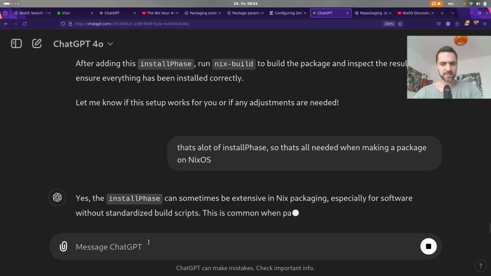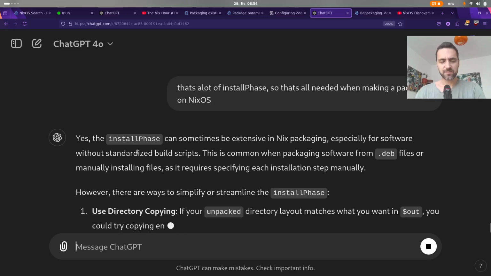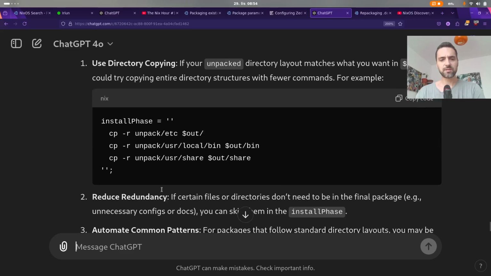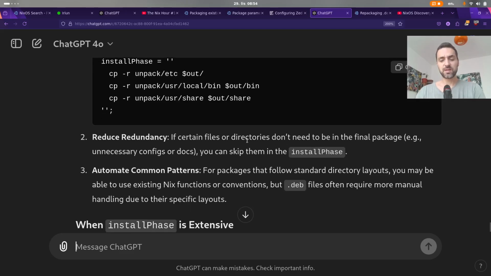Yes, the install phase can sometimes be extensive in Nix packaging, especially for software without standardized build scripts. This is common when packaging software from deb files. However, there are ways to simplify or streamline the install phase. Use directory copying. If your unpacked directory layout matches what you want in out, you could try copying the entire directory structure with fewer commands: cp -r unpack/etc out, cp unpack/usr out, cp unpack/usr/share out/share. If certain files or directories don't need to be in the final package, you can skip them. But how do I know that? Automate common patterns.